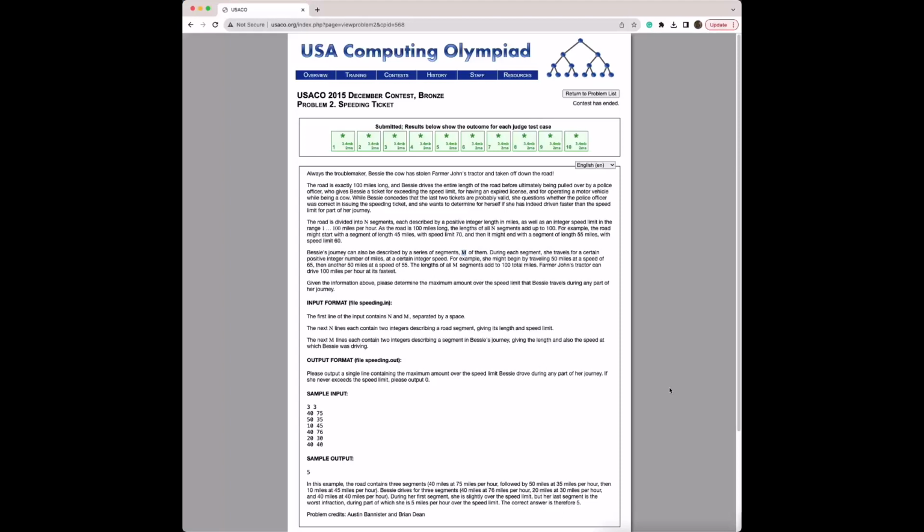Hello, today we're going to be going over the problem Speeding Ticket in the 2015 December Bronze Contest. A brief overview of the problem is that there is a road exactly 100 miles long, and the road is divided into N segments.